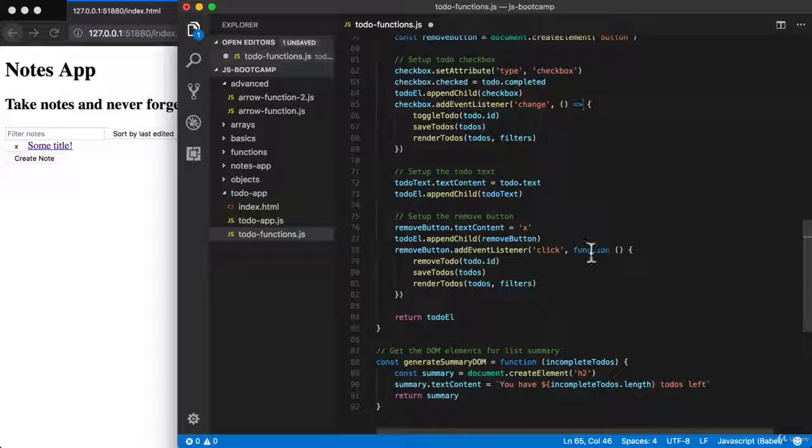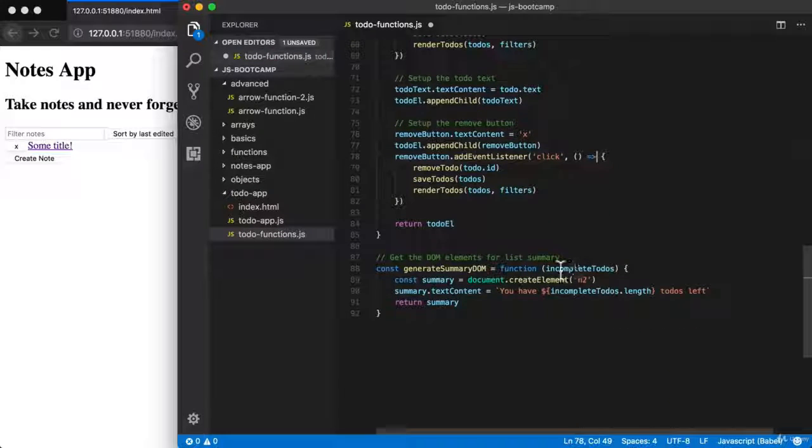Both of these can be converted over to arrow functions using the verbose syntax. And then one last one, generate summary DOM. Remove the function keyword, add in the arrow. Take a deep breath because you are done.